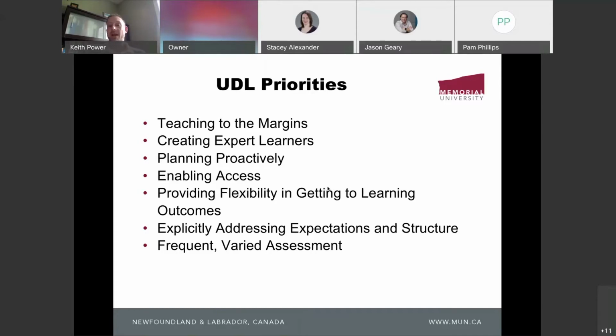Another priority is enabling access. So if you look at learners, we want to look at how they interface with knowledge and how it is expressed. So again, providing multiple ways of accessing the required curriculum is important to consider. Also, providing flexibility in getting to learning outcomes. Again, we're going back to saying that students can express their learning in multiple ways. They could produce a video, they could create a drawing, they could write an article. So there's many different ways that they can show their learning, and giving them an opportunity to express their learning in multiple ways is an important aspect.